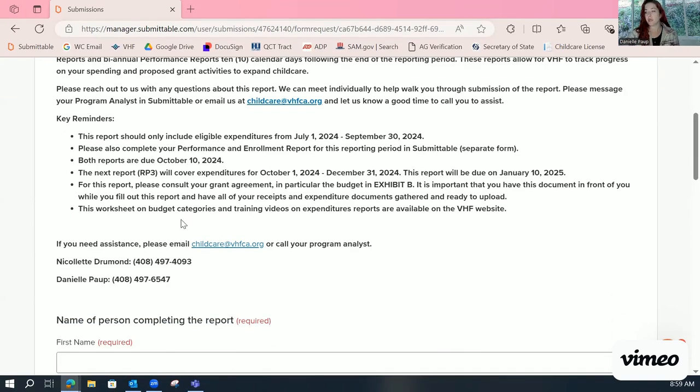And then following that, our next report will be from expenditures for October 1st to December 31st. That report will be due next year on January 10th. So again, it's important when you are doing this report, also have your grant agreement, in particular Exhibit B, up with you. It will make this a lot easier to fill out.